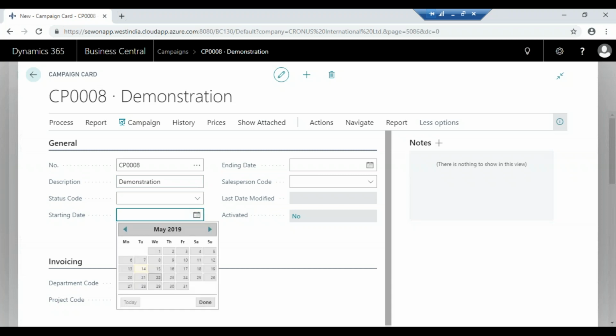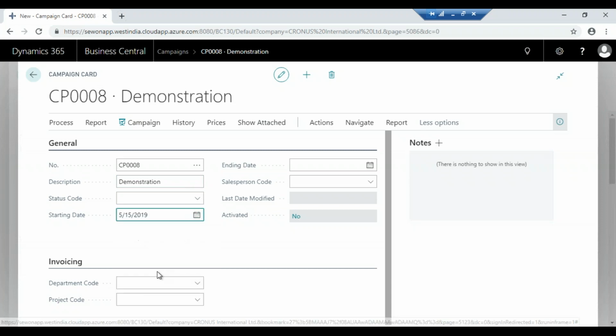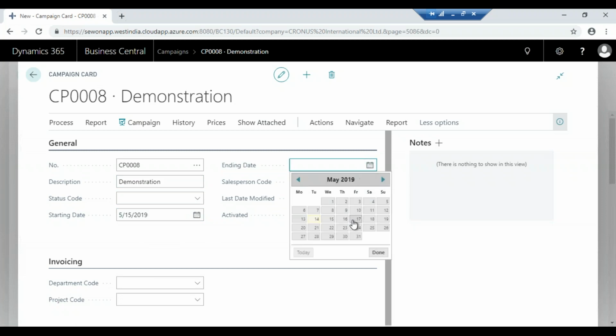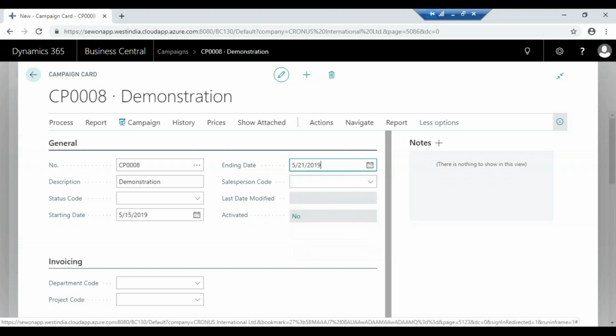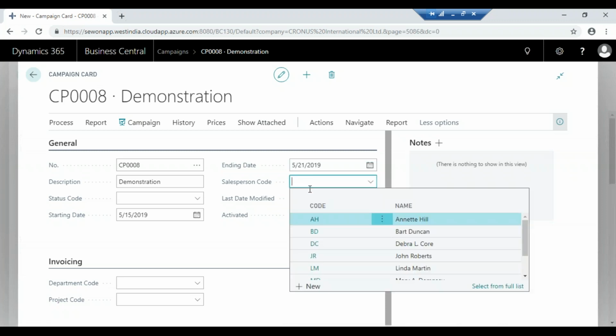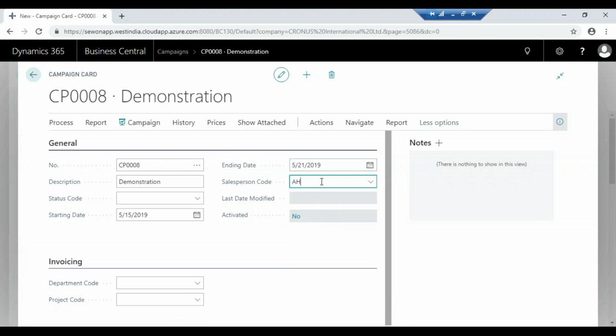and the starting date for this campaign is from tomorrow, that is the 15th of May 2019, and then the ending of this campaign is scheduled approximately after a week, which is Tuesday the 21st. And then I say the salesperson responsible for this is Annette Hill. I select Annette Hill, and that's it. Then we are good to go.